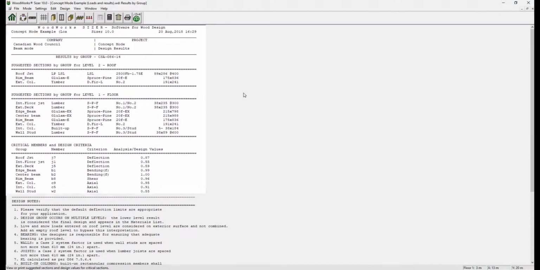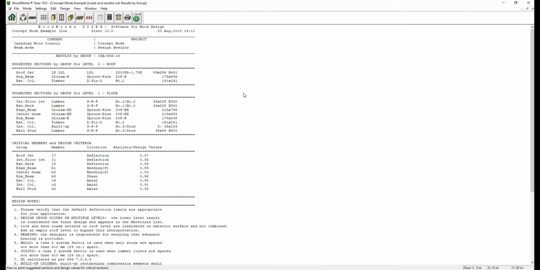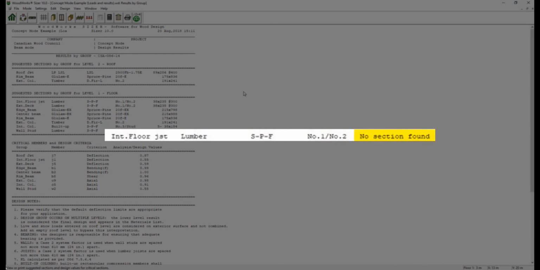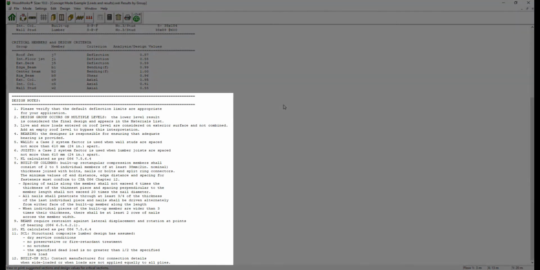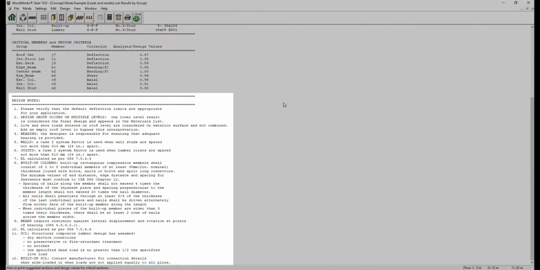In the event where the software is not able to render details of a section left unknown that would resist the applied load based on other information entered, no section found would appear. Under all of this information is the design note. Here you will find reminders and details about the design result sheet.